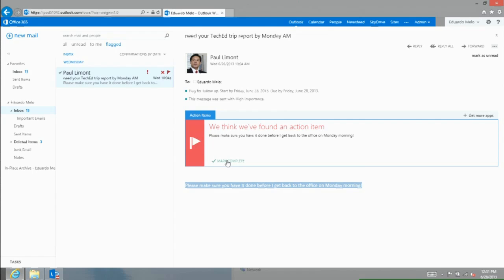So I can, for example, mark it as complete in this case. If it wasn't flagged before, I would be able to flag it, and then it would become a red flag so that I could follow up on it later. Question in the back.